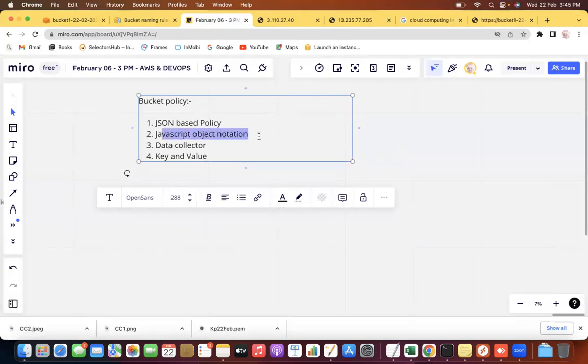Again, you don't need to worry about JSON and you don't need to explore JSON. Just remember it is one of the data collectors. You know JSON and XML. Suppose someone is transferring data from one system to another system, they will go for JSON or XML. JSON is a kind of data for data transmission. For data transmission, we need to collect the data.